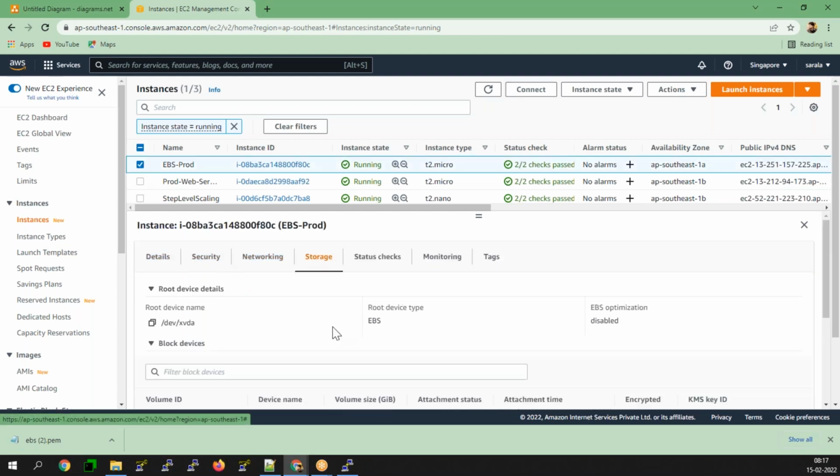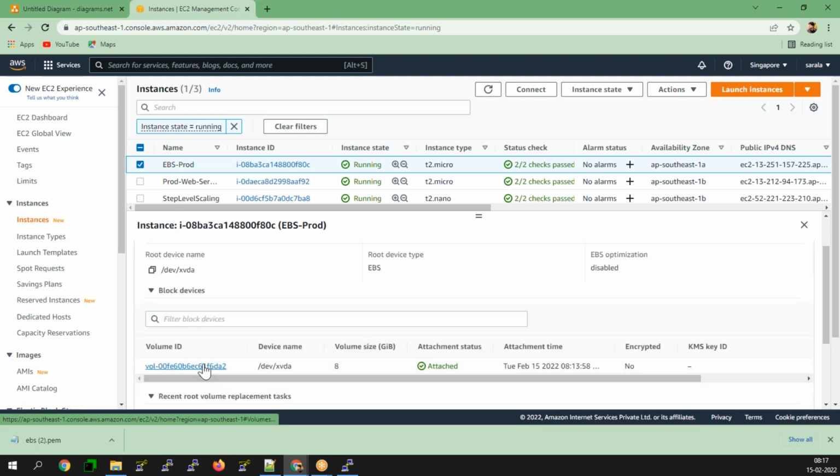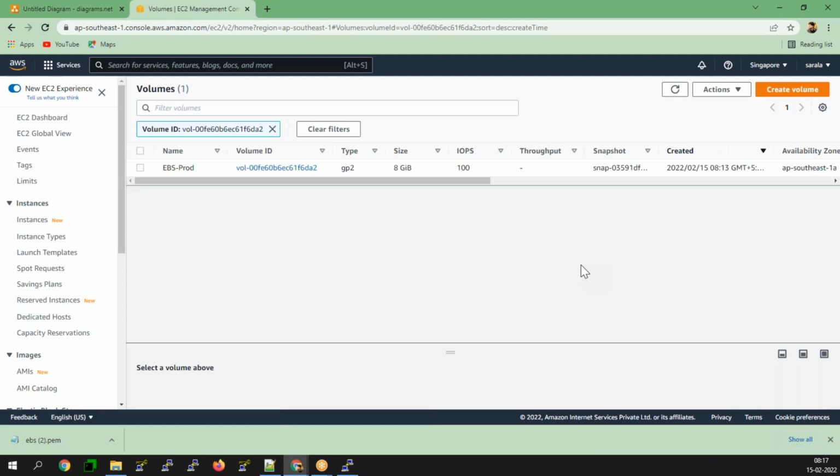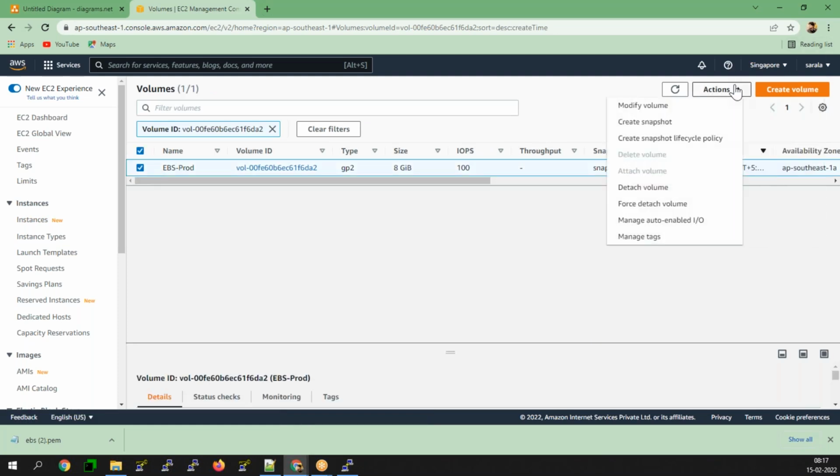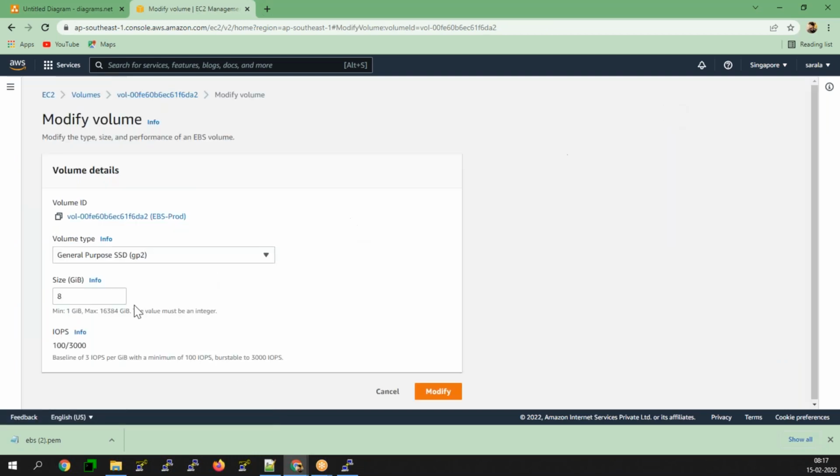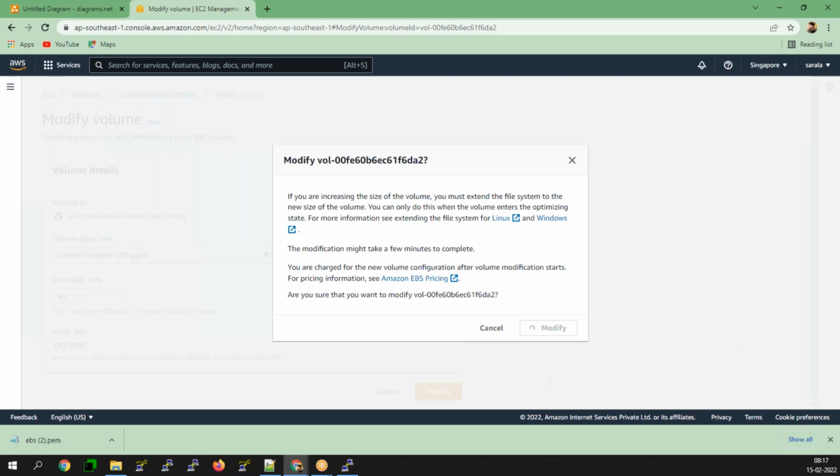Click on your respective storage. You will get your respective volume ID. Click on the respective volume, go to Actions, Modify the volume. From 8 GB you need to modify it to 40 GB here. Click on modify.